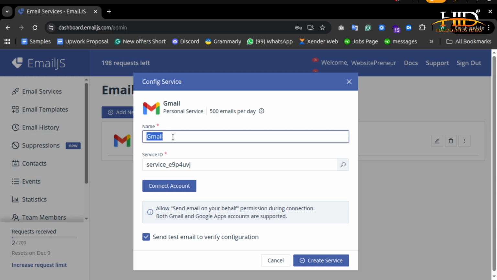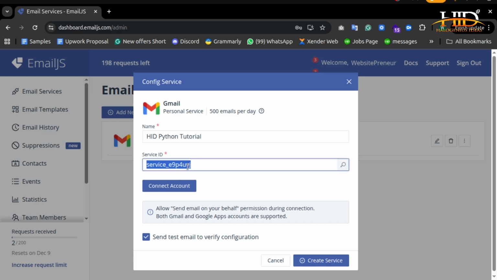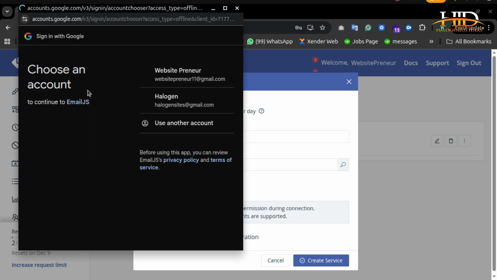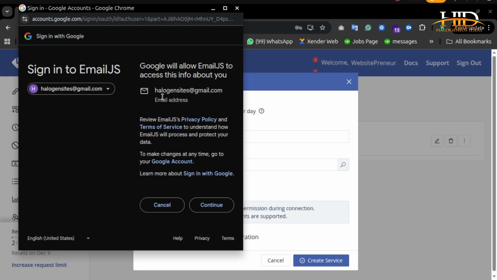So let me say HID Python tutorial. Okay. So you can see the service ID that is assigned to this particular email service. This is also very, very important. So click on connect account. Then you can see the email addresses that I have logged in on this browser. So I can just click on this.